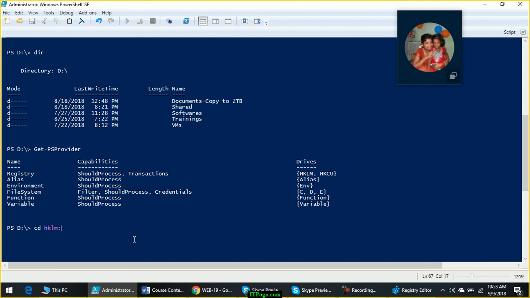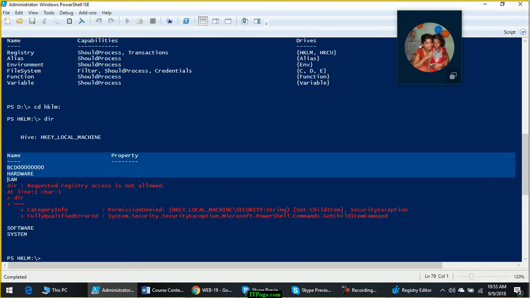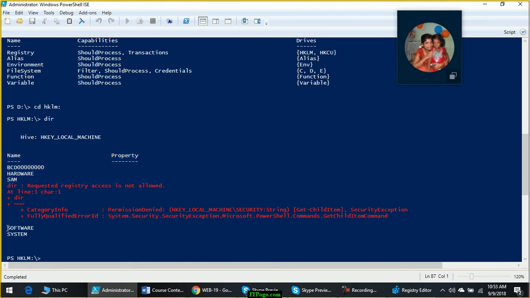Don't forget to give that colon, because colon indicates that we are trying to switch to that drive. We are not trying to switch to a folder. Now see, the prompt has changed from D to HKLM. Now here if I run this command dir or get-childitem, it will show me the list of registry keys which are available under that location.